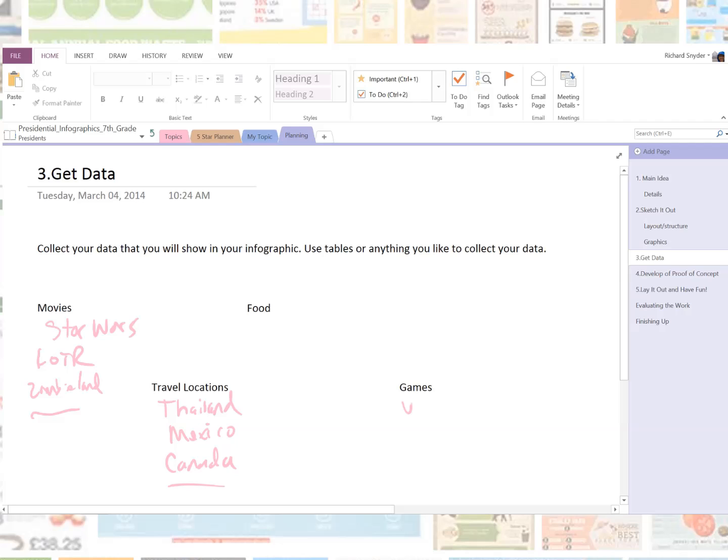For games, that would probably be video games, so I would think about like Xbox games that I like. Skyrim's always a great one. There's another one I like called Dead Island, which is another zombie movie. Oh, look, nice zombie connections. I'd probably think of other ones.